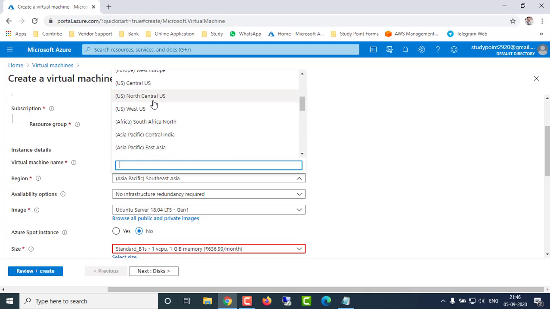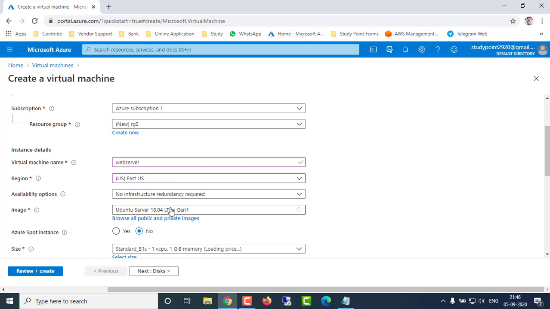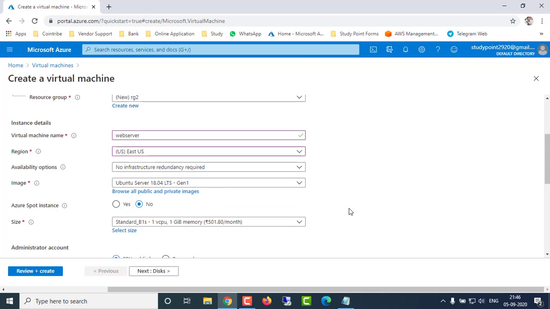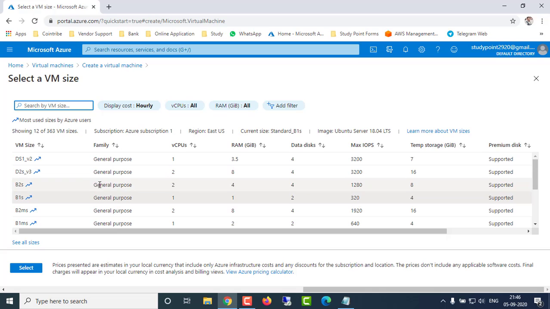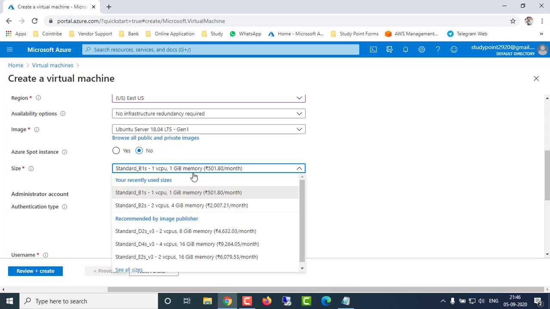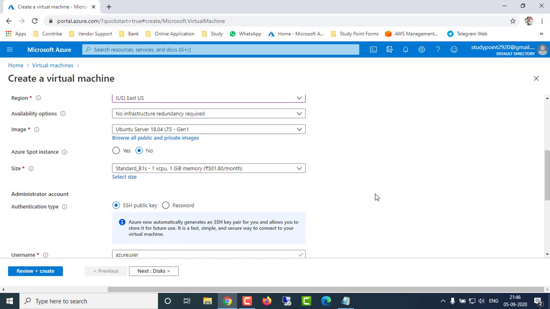I'm going to select East US, and after that it will ask you the image, which operating system you want to install in your virtual machine. We are going to install Ubuntu 18.04 LTS Gen 1. If you want to change it, you can change it here. We have to configure the web server in Ubuntu Server 18.04, and the size of the virtual machine I'm going to keep as Standard B1s. If you want a higher configuration, you can select it here, and you will get multiple details here. You can change the size here also.